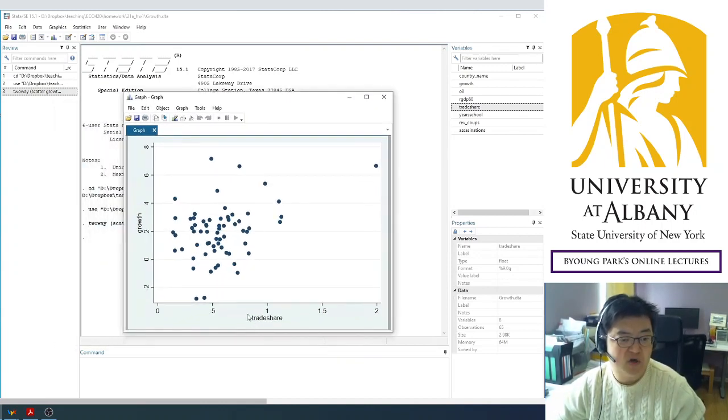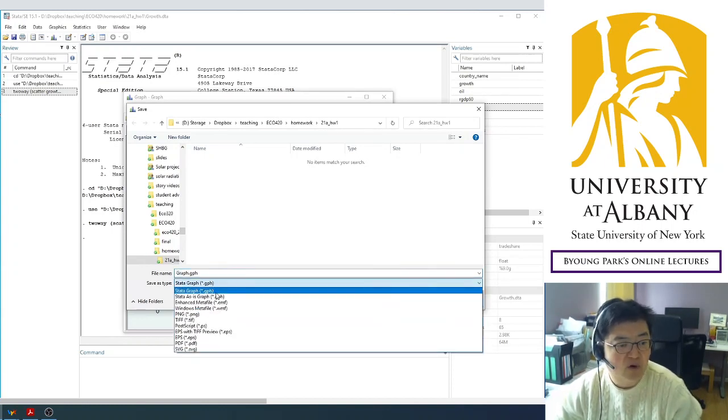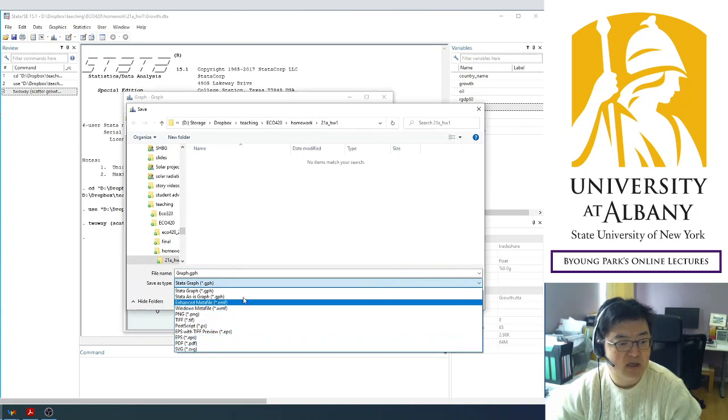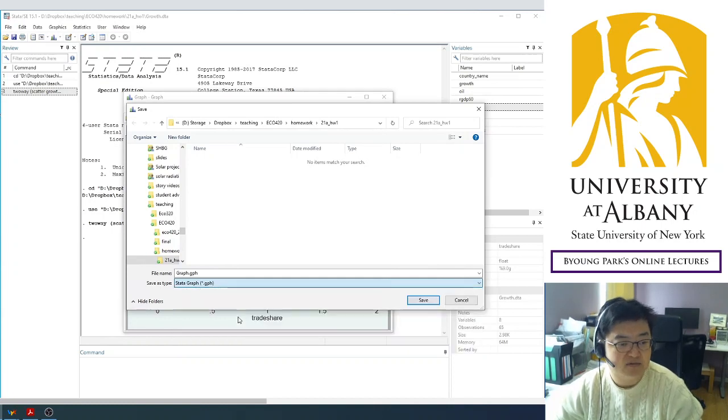As you see, trade share is here, growth is here. Exactly, and if you count the number of dots, there must be 65 observations. You may want to save it as a GPH file, which is a Stata format. But for a more general setup, you may want to save it as a PNG file, which is a general graphic image file.